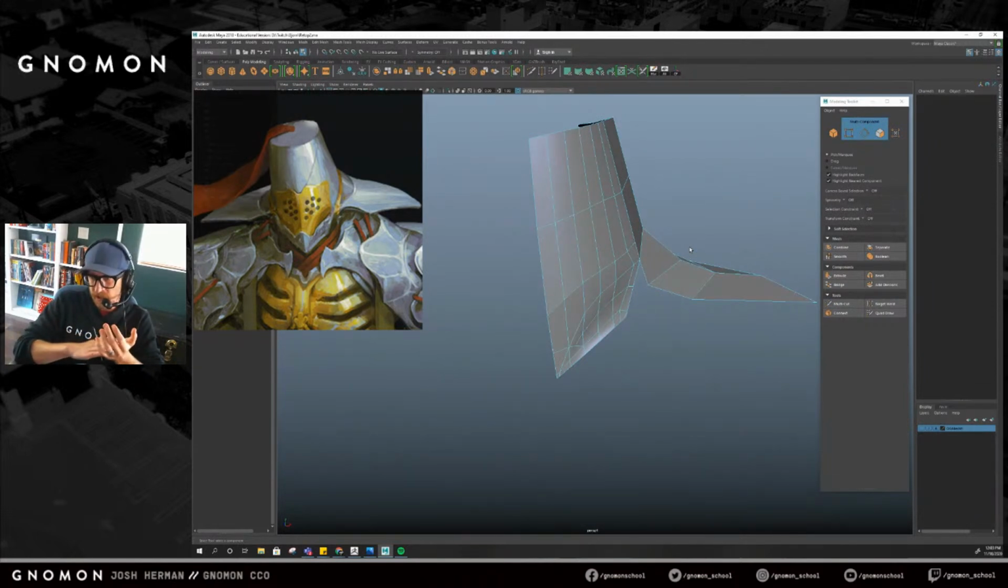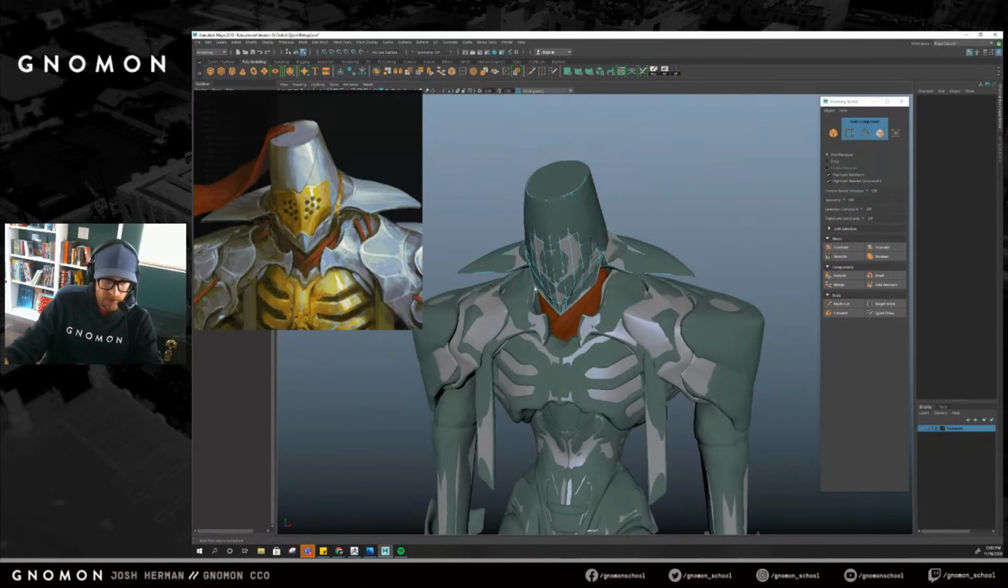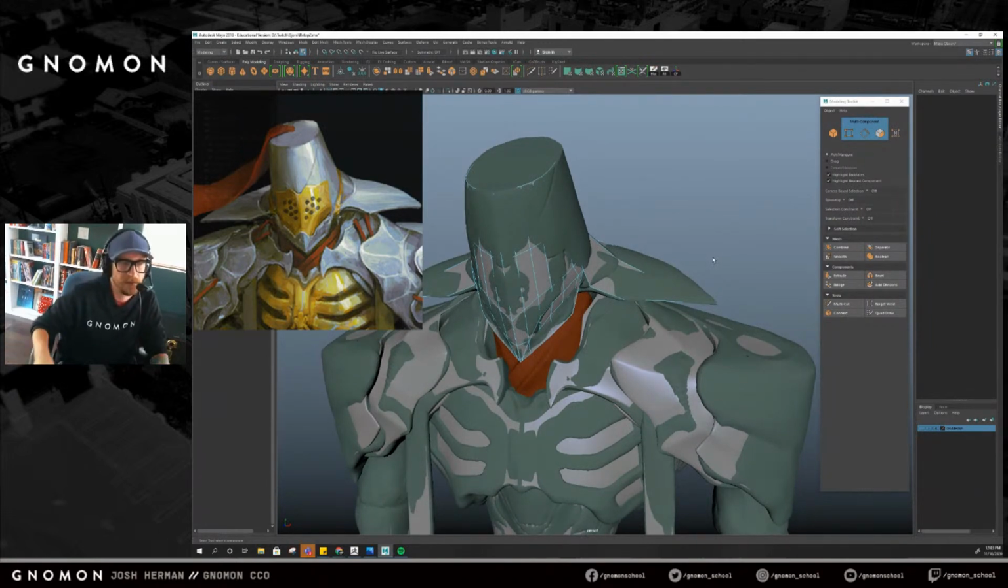Question from YouTube is asking what I think is the most important thing to keep in mind when doing a retopo of a character that has this type of strange and weird shapes. Just trying to understand what this is, what makes this look cool. Keeping the overall picture in mind is really important.